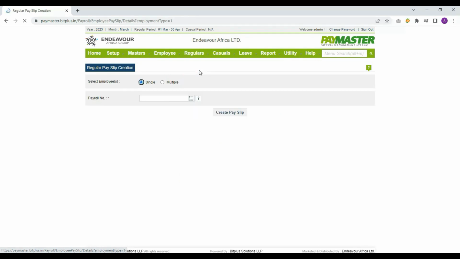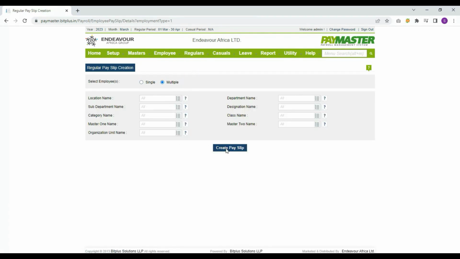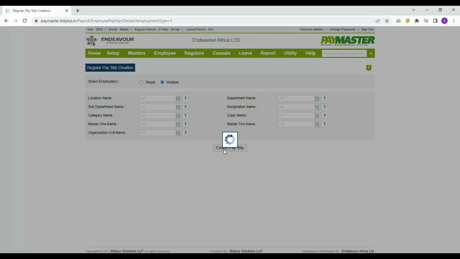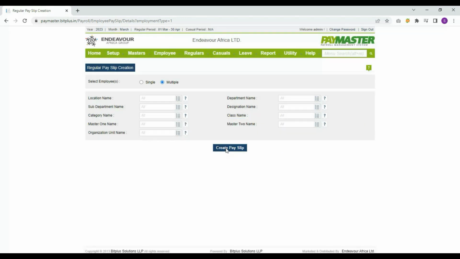Then we will create payslip. And click on Multiple so that it creates for all employees. Once you've created a payroll and you have added a new staff, then you'll do Single. So if you don't create payslip, you'll not be able to post any transaction without creating payslip.